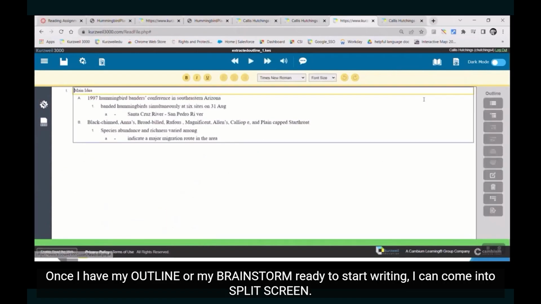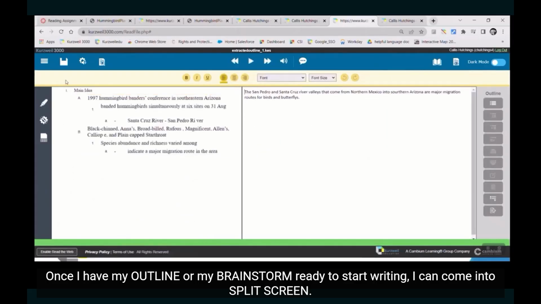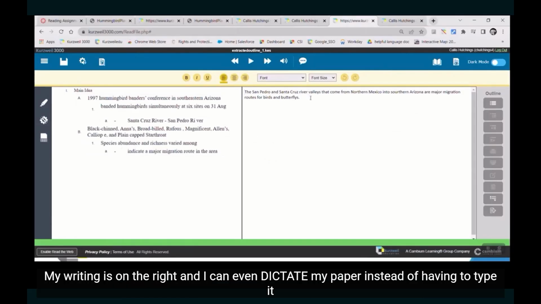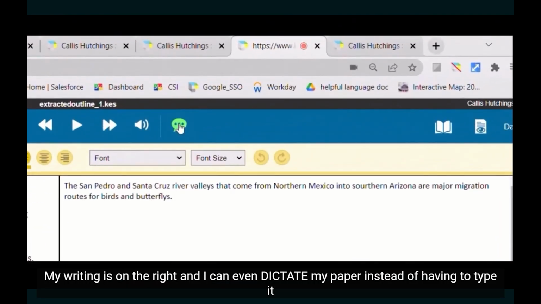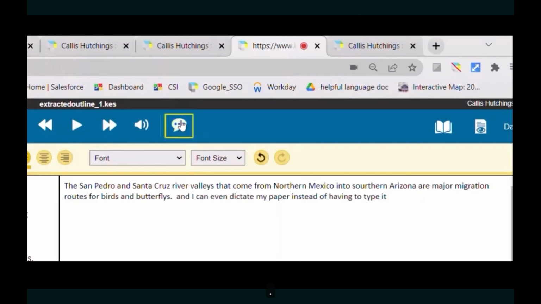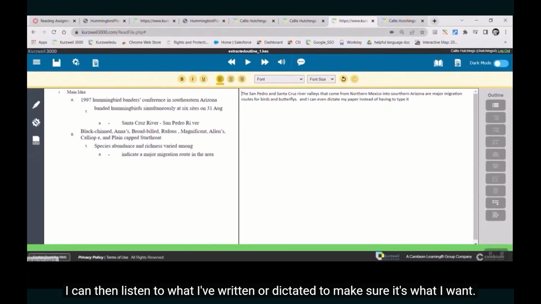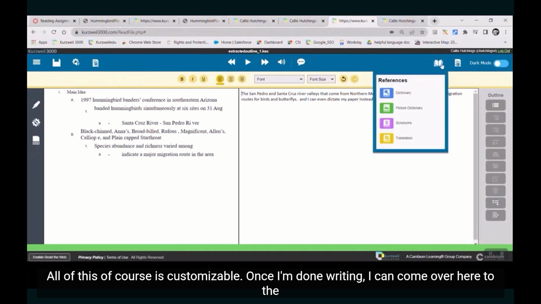Once I have my outline or my brainstorm ready to start writing, I can come into split screen. Here I have my outline on the left, so I stay organized. My writing is on the right. And I can even dictate my paper instead of having to type it. I can then listen to what I've written or dictated to make sure it's what I want. All of this, of course, is customizable.